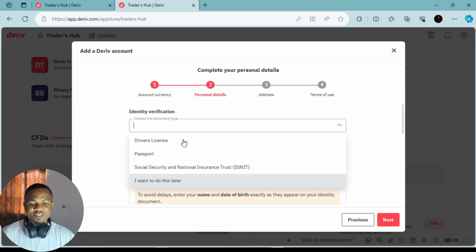Now over here, I'm just going to select, I want to do this later because I don't want to repeat and use my previous document for this illustration purposes.